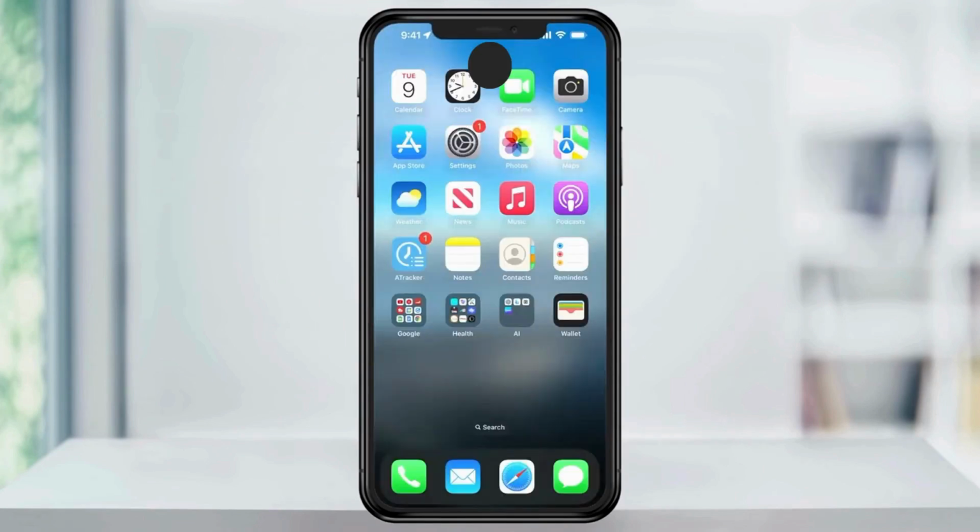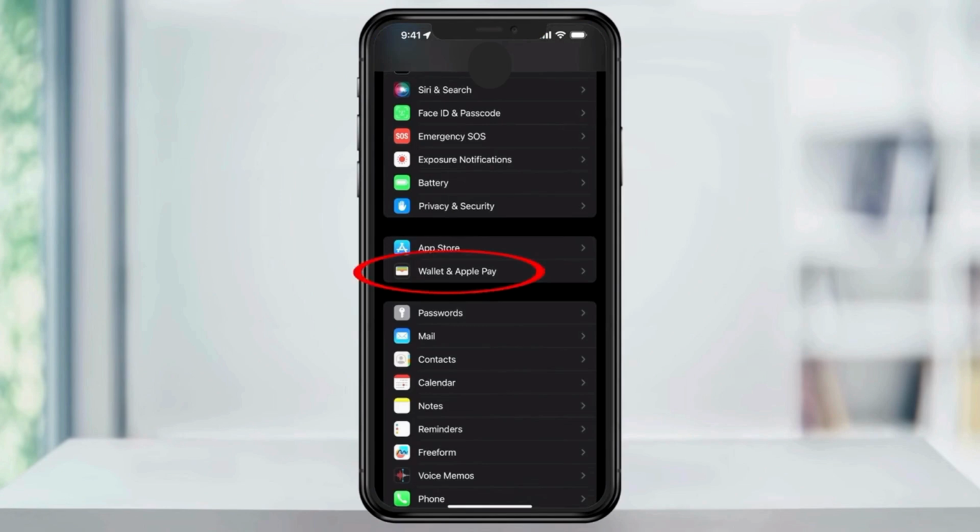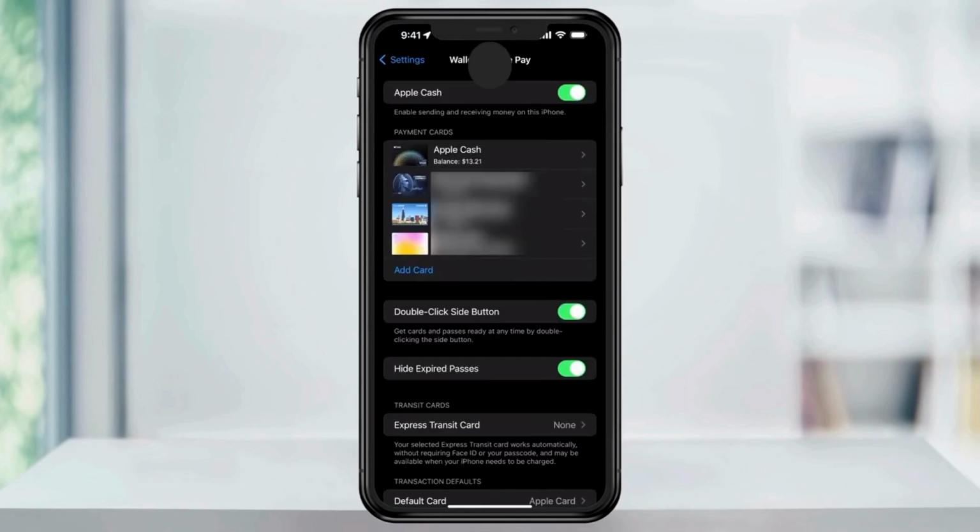Scroll until you see Wallet and Apple Pay and tap it. Here, make sure Apple Cash is turned on and fully set up. If you're opening Apple Cash for the first time, your iPhone may guide you through a quick setup or identity check. Just follow the prompts so your account is ready to receive money. When Apple Cash is enabled, you'll see the Apple Cash card in your wallet and you're good to go.